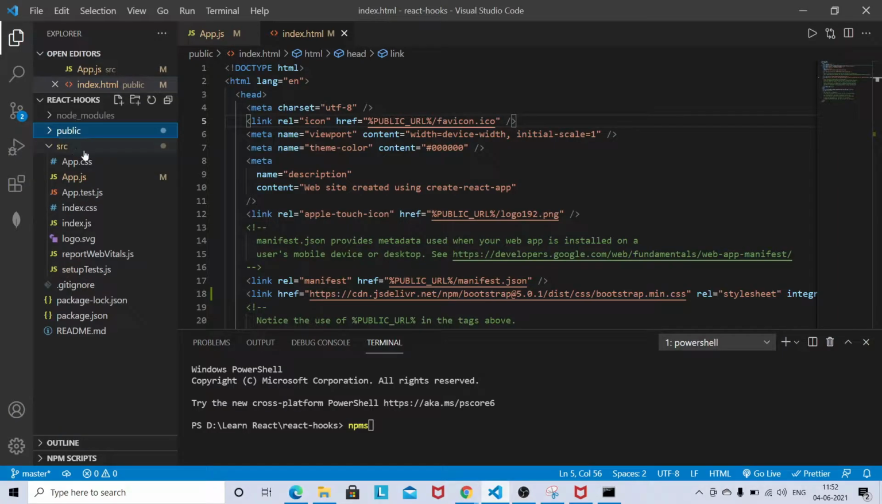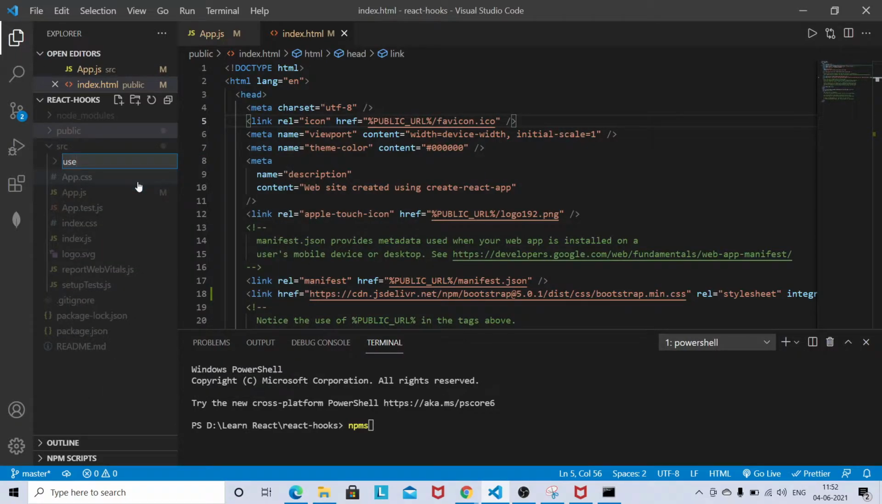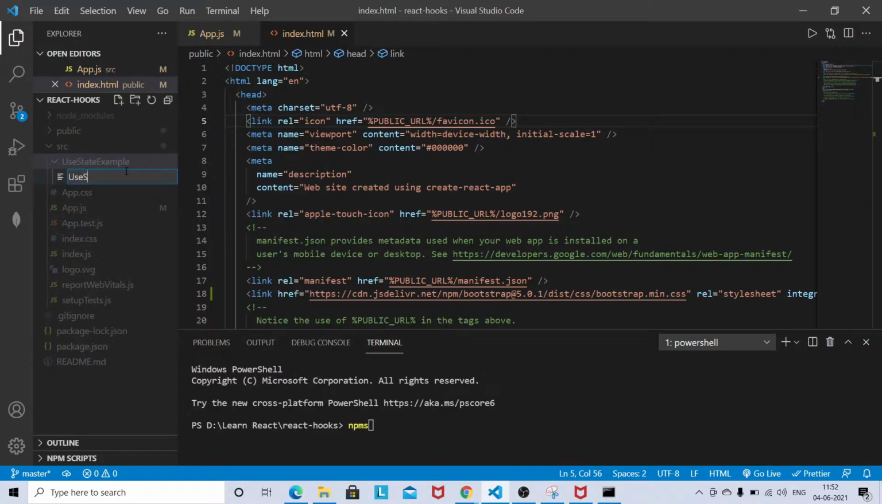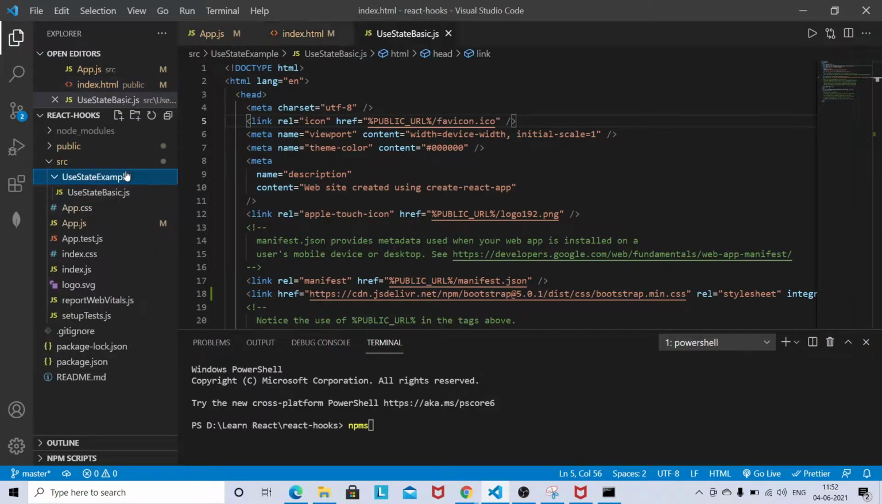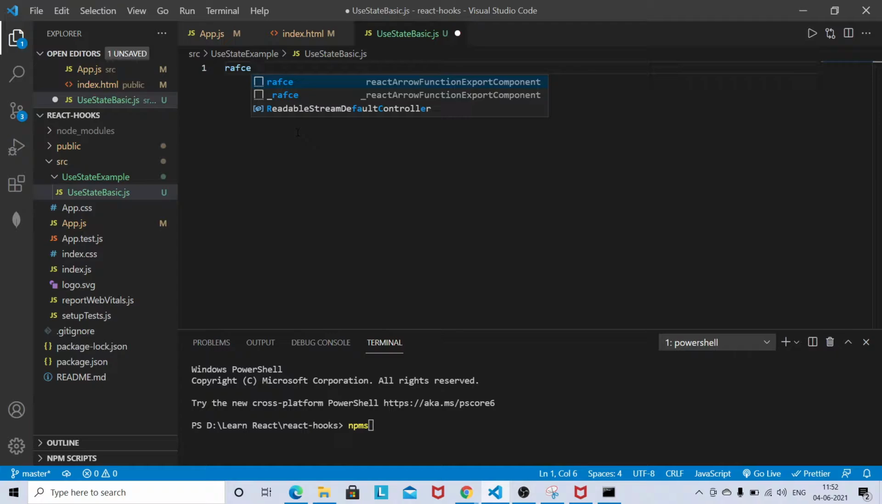Now I will create a folder here, not a file. I will name the folder useStateExample, and inside that I will have useStateBasic. First we will learn the basics of useState.